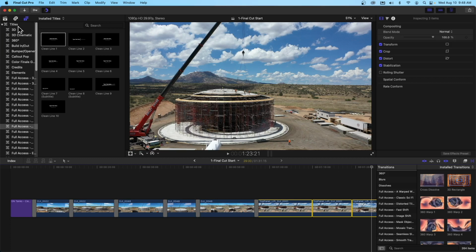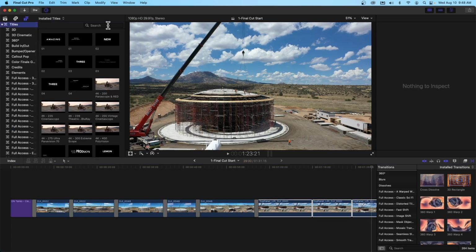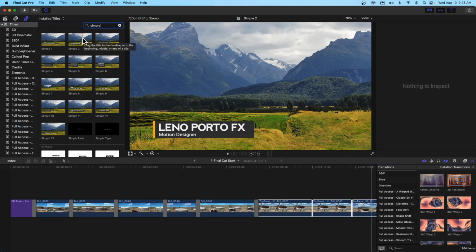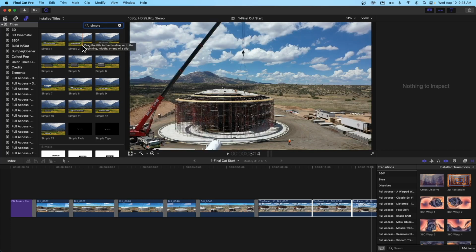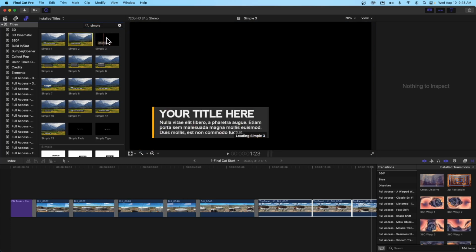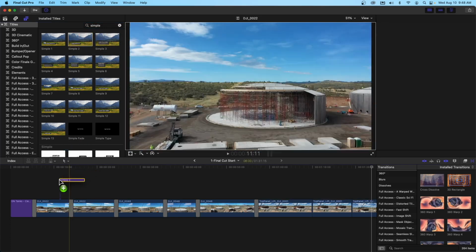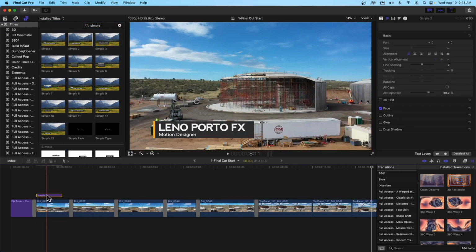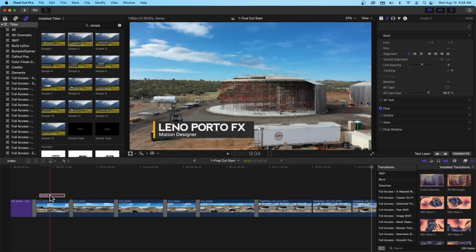So if we go up to titles, I've highlighted titles, and maybe I'd like to use a simple lower thirds title. So this is another pack that I bought from a vendor, but there are a lot of titles that come with Final Cut right out of the box, so you don't have to run out and buy these right away. But let's see here. I'm going to use a smaller title here. We can drag that onto the timeline. So now, ooh, exciting, dragging things onto the timeline.